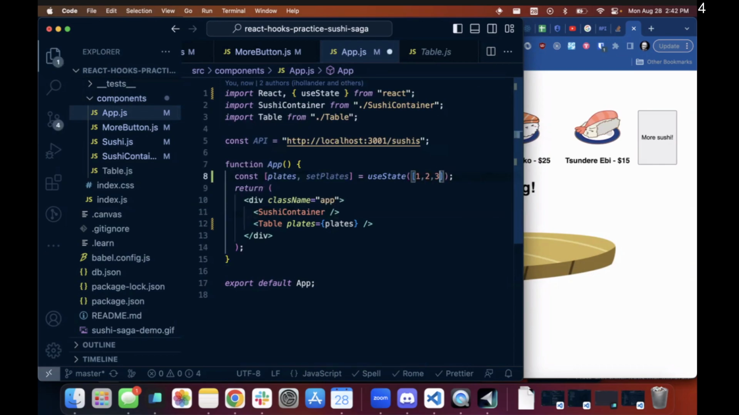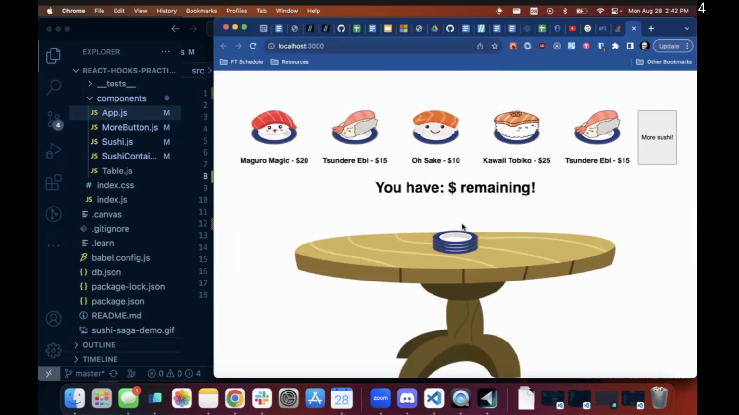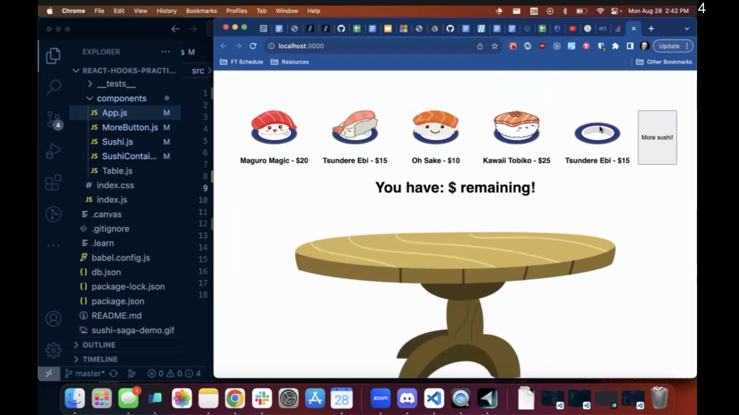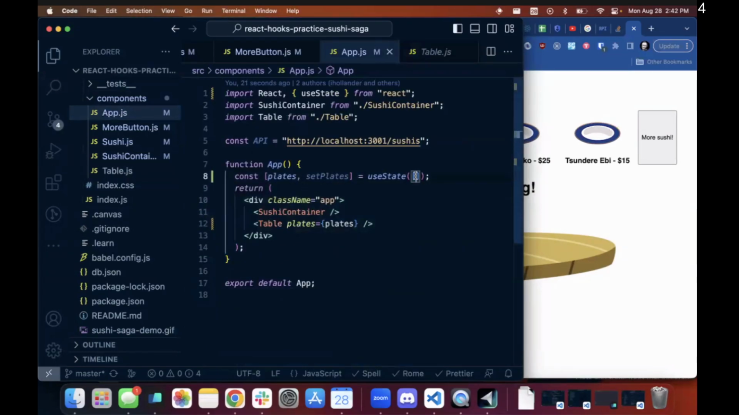And again, I could just put some stuff in there. We'll see there's that many plates. So I should be adding something here every time I eat one. So set plates should be called anytime I click on one of these. And something has to be added. So I could add whatever I want as far as just getting plates to show up. But I probably should add something useful. So I'm gonna add maybe the price of the thing that I ate.